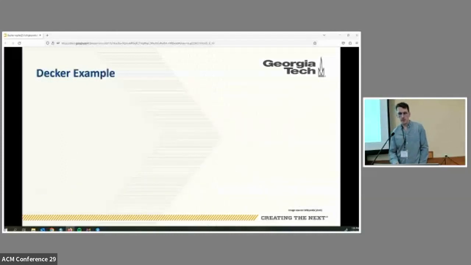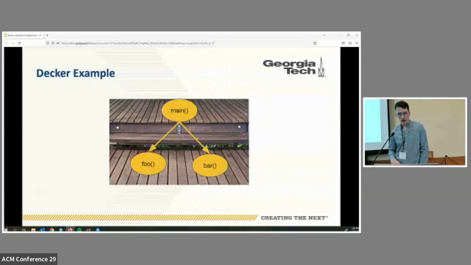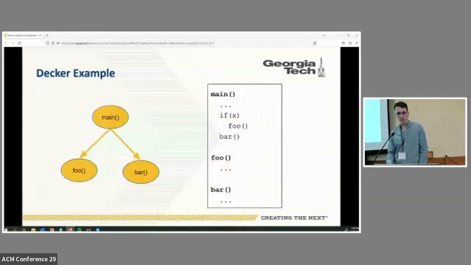All right, let's walk through an example to see how Decker actually works. This is a deck. And in our analogy, this is an example program standing on the deck. All code on the deck is always executable and available for attack. Now consider the associated pseudocode for this example call graph. Function main may invoke foo and bar. And the idea of Decker is to construct decks only for code that is actively being used.